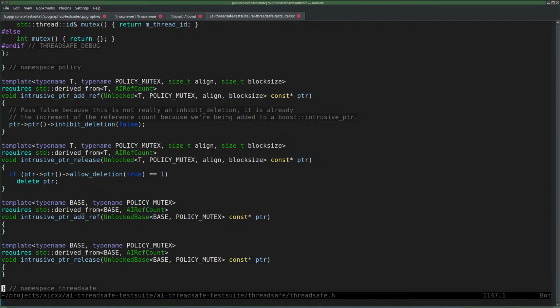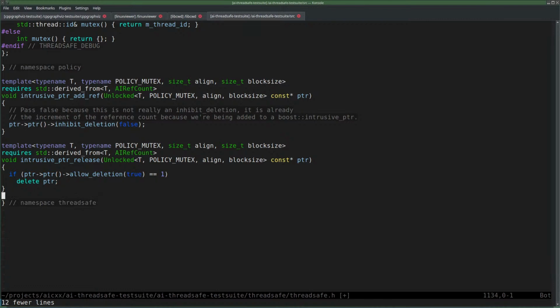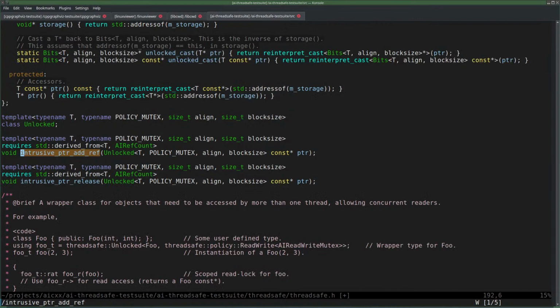Yeah, and I think I just don't need or even want the unlocked base to ever be added to a boost intrusive pointer. I mean, the reference count that I care about is already incremented if I just created those objects. They are already pointers. It's a bit mind-boggling to think about this, but I believe that we can just get rid of all of this. Don't need that, which means I need to delete a lot of code.